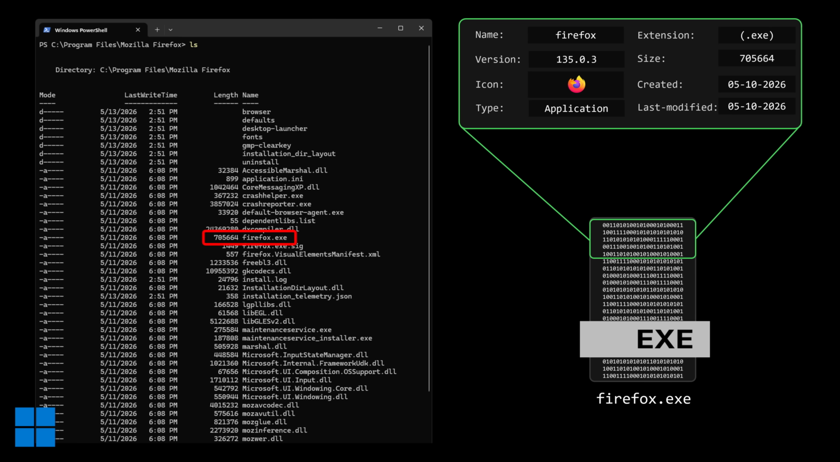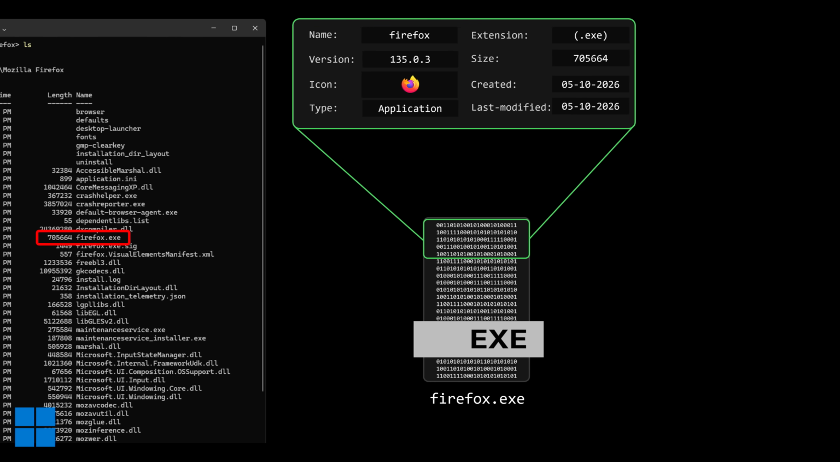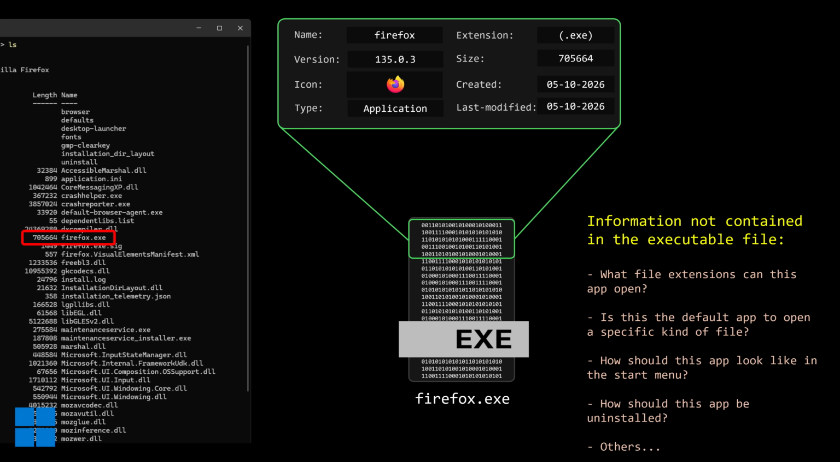But the executable does not contain everything Windows needs to know about the program. For example, what kinds of files can this application open? Should it be the default app for certain file types? How should it appear in the Start menu? Or how should it be uninstalled?